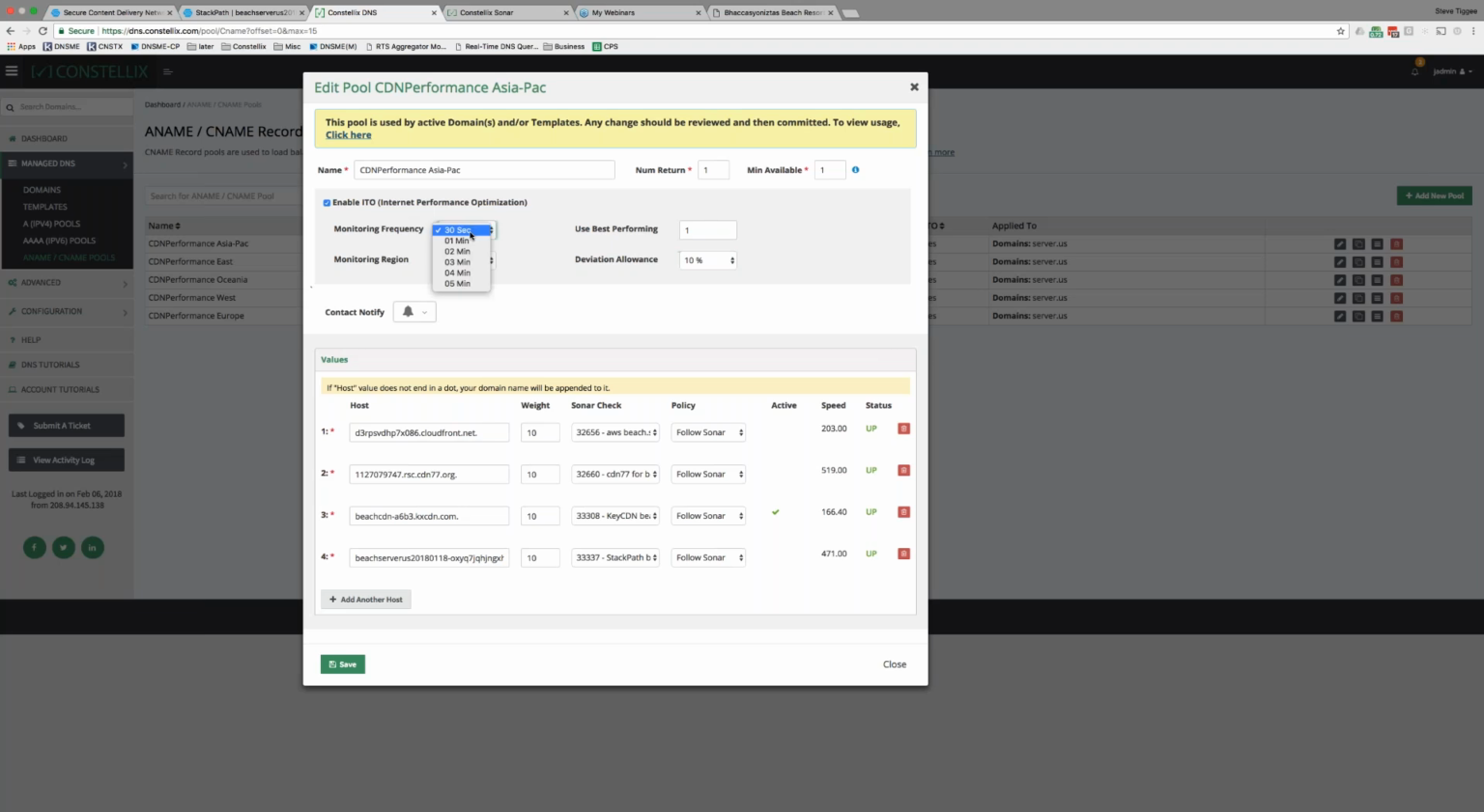This monitoring frequency is how often the DNS application is going to be asking Sonar to say, hey, give me all your average speeds, which CDN is currently performing the fastest. So we're asking Sonar every 30 seconds right now, which one's the fastest in this region? And then we're going to make the DNS update immediately.